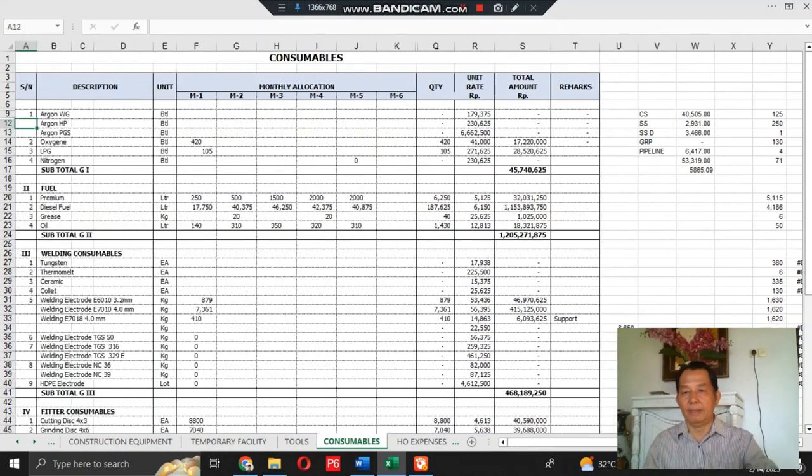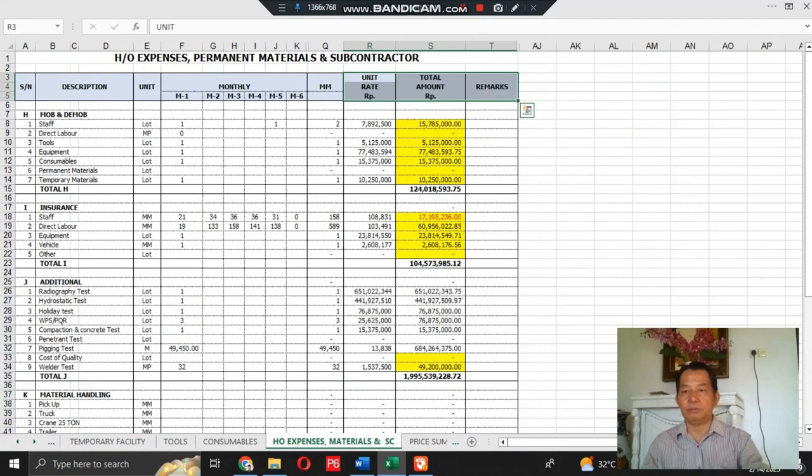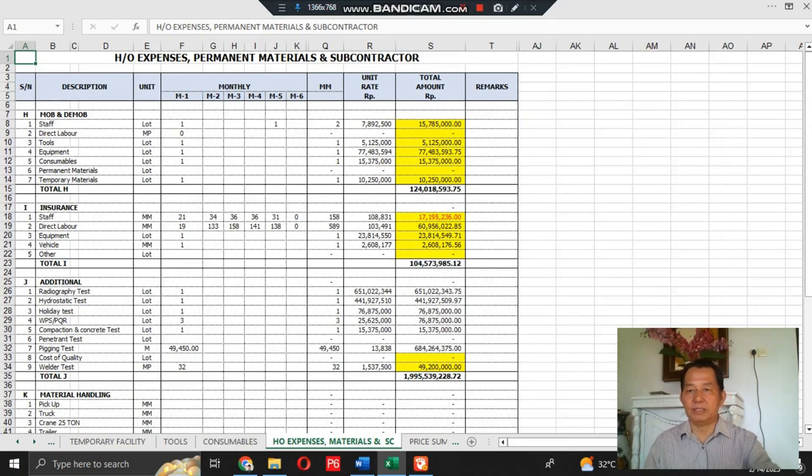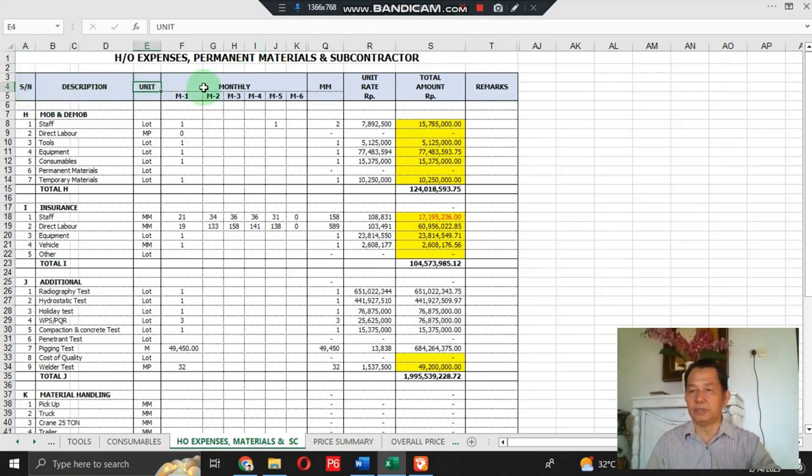And then we jump to head office expense, permanent materials, and subcontractor. In this head office expense, permanent materials, and subcontractor section, there is subject number, description, unit, and the monthly allocation here, and the allocation here, and then man-months, unit rate, total amount, and remarks here.